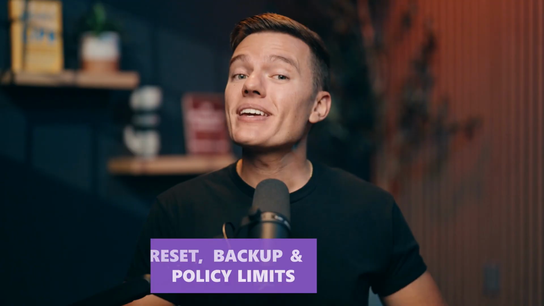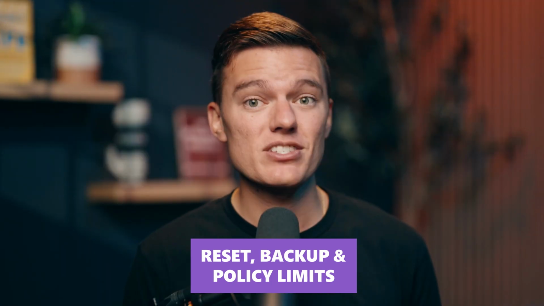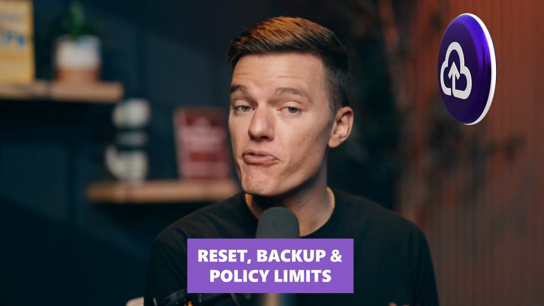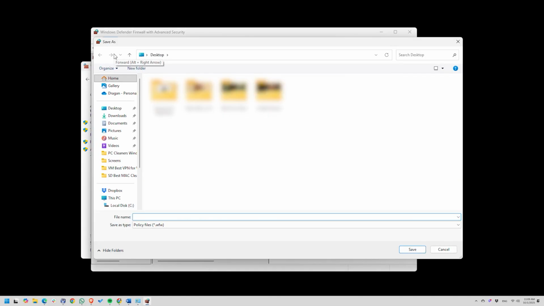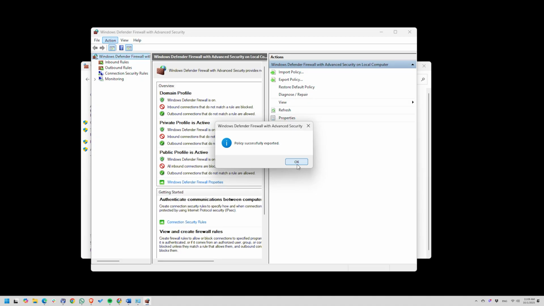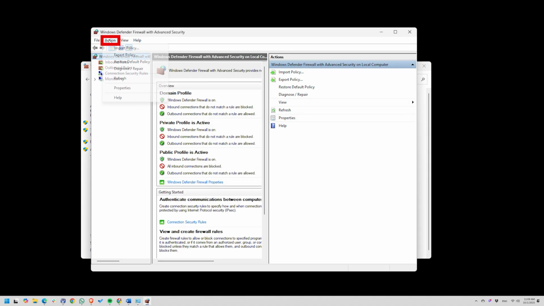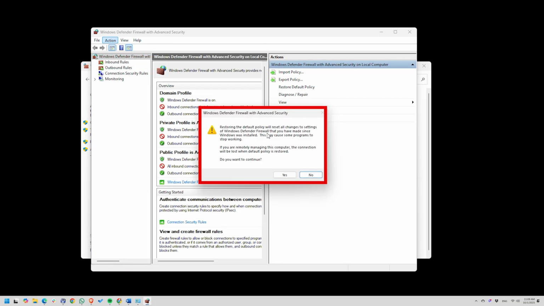Now, tweaking these firewall rules can get messy fast, so always back up your configuration before experimenting. In Advanced Settings, go to the Action menu and select Export Policy. That creates a file that you can re-import later if something breaks. And if things really go sideways, there's always a reset button. In Control Panel, click Restore Defaults or run netsh advfirewall reset from the command line. Just know that this obviously wipes out all of your custom rules, so only use this if you're ready to start fresh. And if you're on a work computer, some settings may be grayed out. That's Group Policy or MDM from IT, so nothing you can change locally.